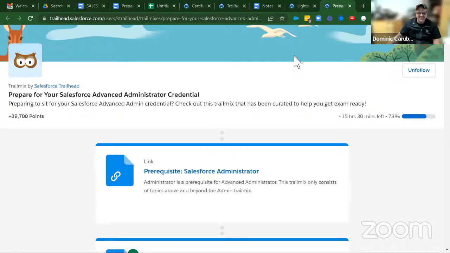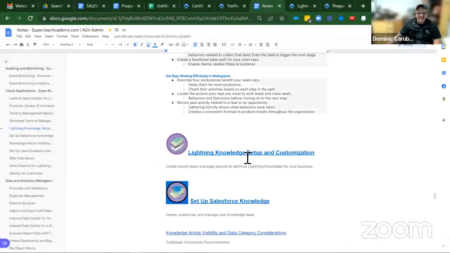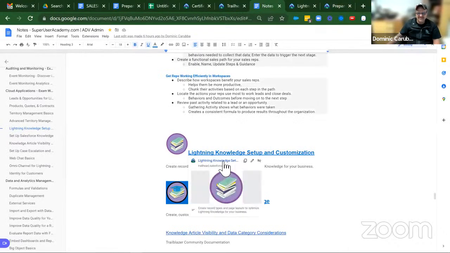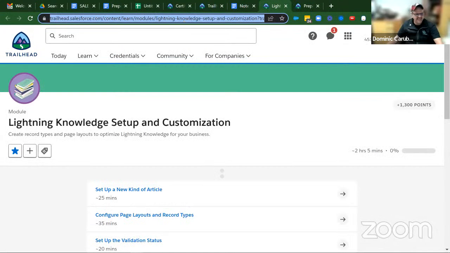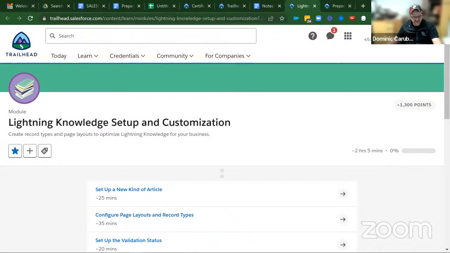So let's go here, and we're going to Lightning Knowledge Setup. There it is right there. So we are going to be in Lightning. Let's see if this will work. Sometimes you've got to go to Bitly. Ah, son of a Gucci.